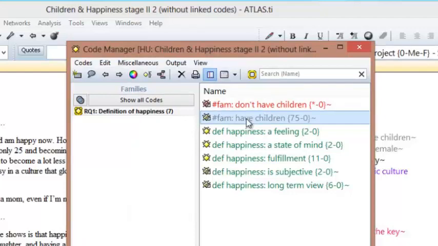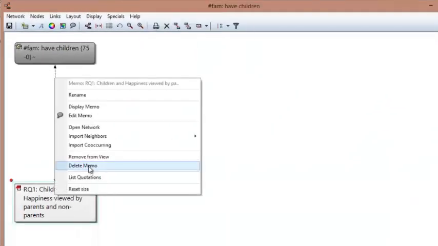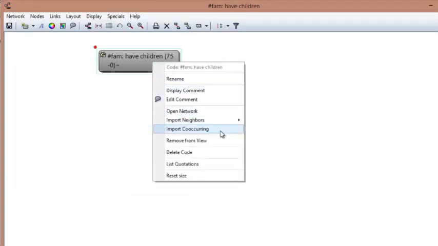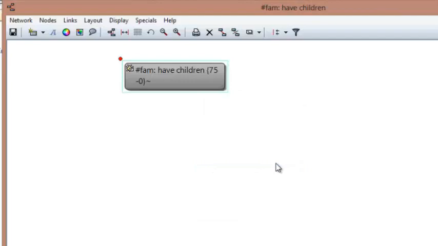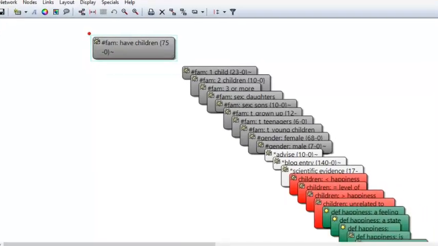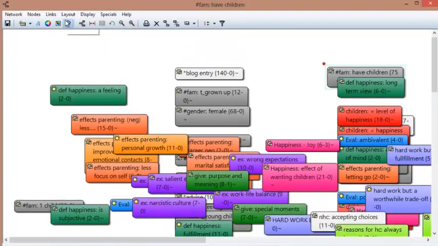So if I open a network view on families who have children, and I don't need this memo for now, so I remove it from view, we have an option here, import co-occurring code. So all the codes that overlap in the margin area are also applied here. If I use this option without setting a filter, we get a pretty picture. It's going to take a while because it's now querying all the data, importing all codes that co-occur with the code have children. If I use the semantic layout, that's a nice option to distribute codes equally in a network view.